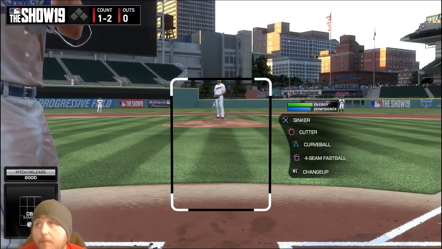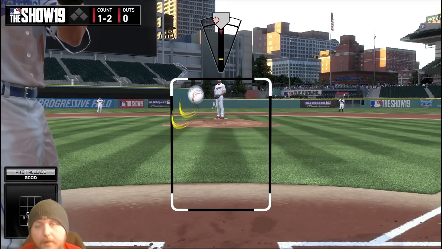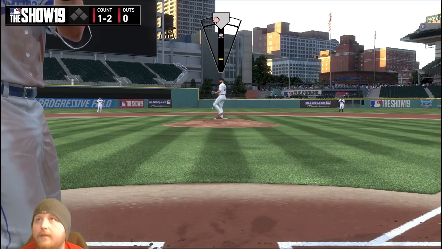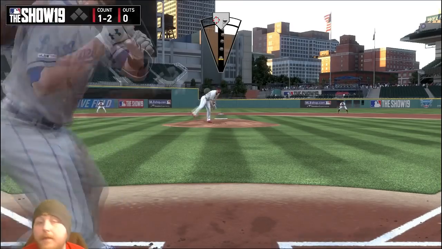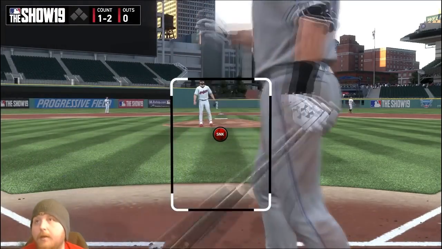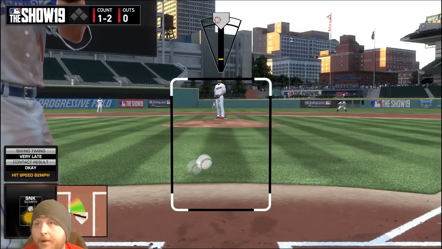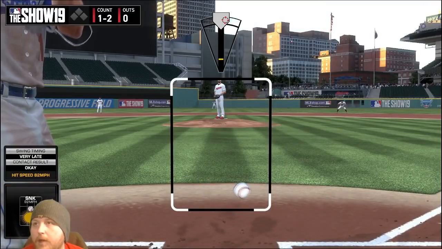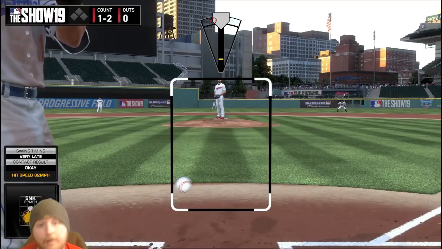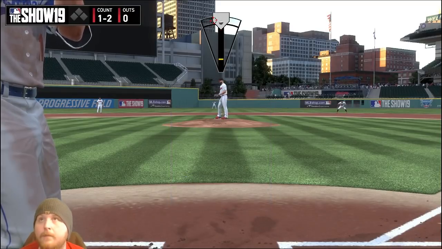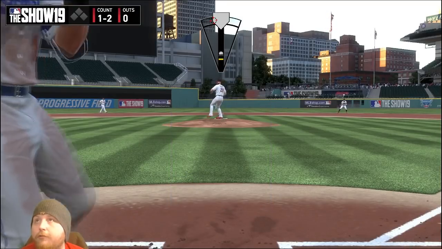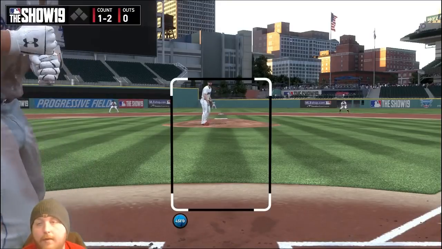And one of the most important things when tunneling pitches is to start the pitch in the same location. Doesn't mean they're going to end in the same location, because if you start a slider right here, it's going to end up over here. If you start a fastball right here, then it's going to end up right there, right? So yeah, you want to start them in the same spot, but you don't want them to finish in the same spot.